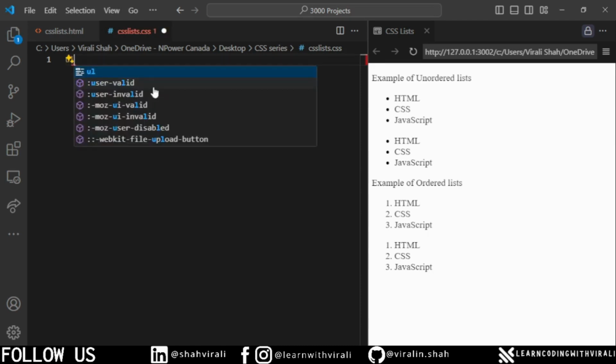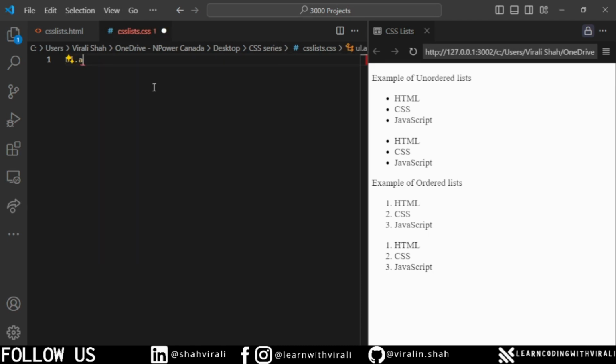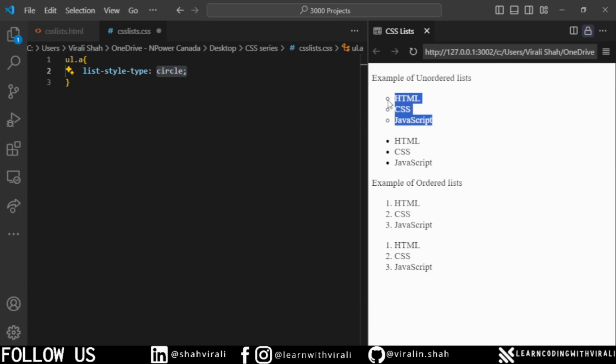That's where I'll be using ul.a, which is going to be referring to our first list inside the example of unordered list. And here I'm interested to make this look like a circle list. So list-style-type is a CSS property that you can use in order to specify the style that you are trying to show for that particular list. Here, since I'm using this as a circle, as you can see on the output screen, this list has now been changed to a circle.